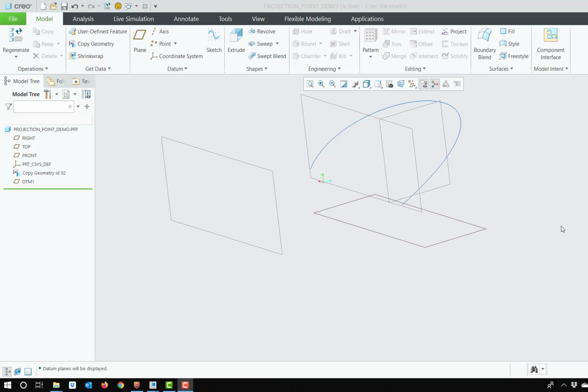Here we're going to take a look at Creo 6.0 updates in regards to part design and how things may have changed. First, we're going to take a look at the projection point function. If I have geometry, in this case a curve, I want to take the endpoint of this curve and project the point onto a surface. We'll go with this datum plane over here.